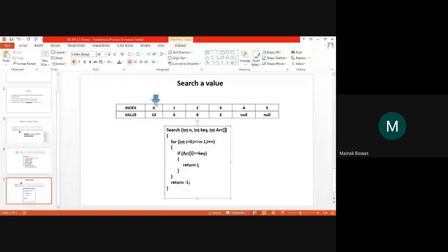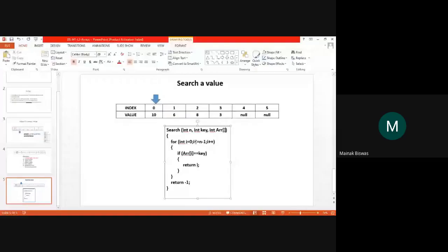That is, n's value is 4. 4 minus 1 is 3. i is less than or equal to 3, so i goes from 0 to 3, and i plus plus. In the first iteration, a[0] is compared with the key. a[0] is how much? 10. Is 10 equal to 8? False. So it will again go to the for loop.